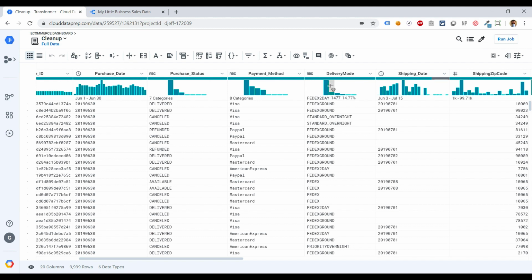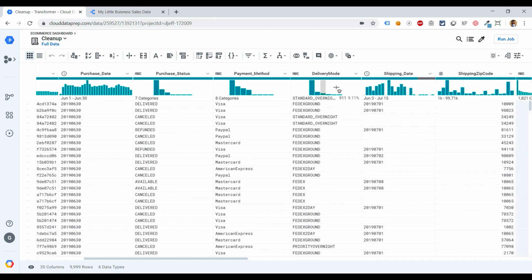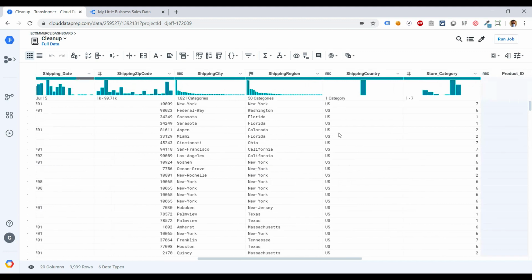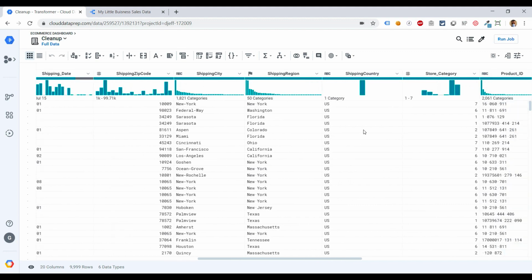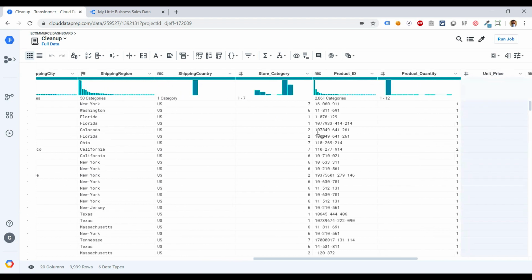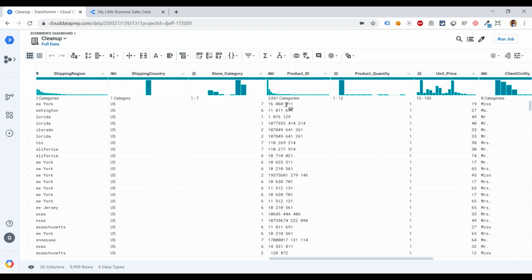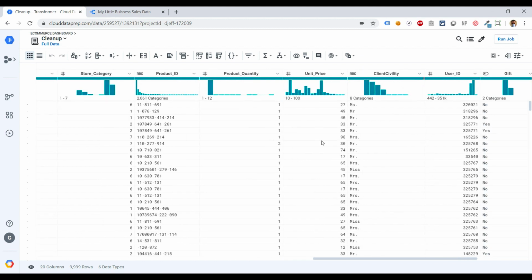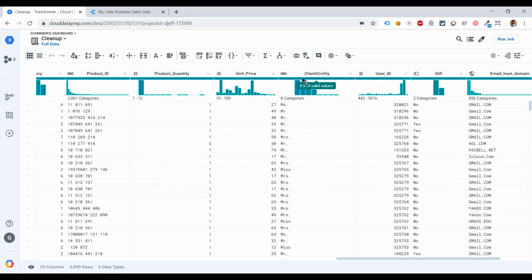We also have the delivery modes, FedEx Ground, etc., shipping dates, the zip code, the name of the city, shipping region, which is our USA state, shipping country, which is USA, the store categories, because I have categories in my store, and we have the product ID, but you can notice here that product IDs have spaces in them, so we will fix that. Product quantity, the unit price, and we have the civility with Miss and Mr. and Miss in different types of orthographs, so we'll fix this.